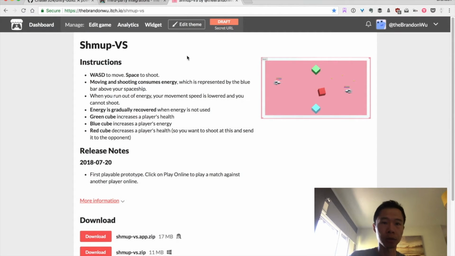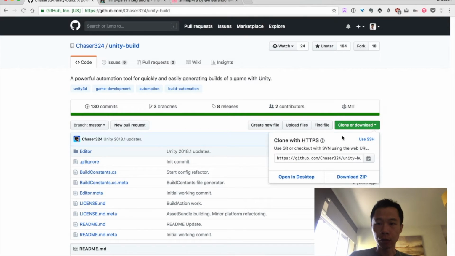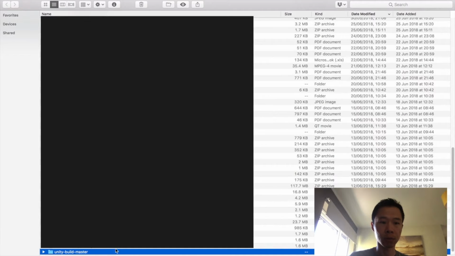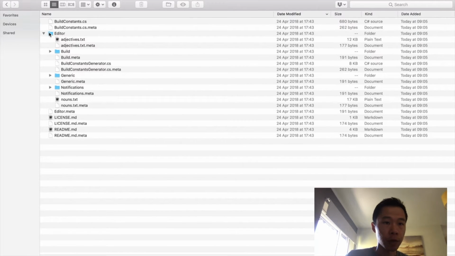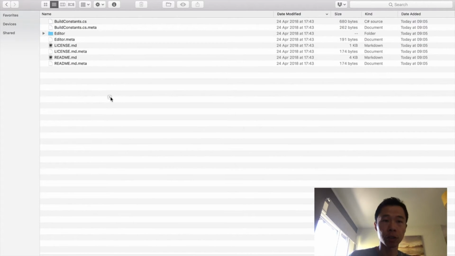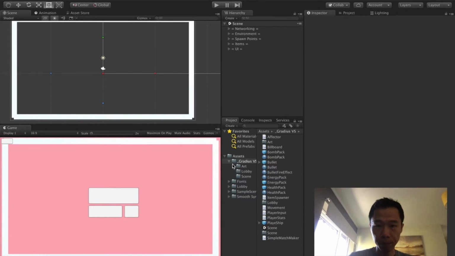So this is a game that I'm currently prototyping. I'm going to try this tool on this sort of shoot 'em up one-on-one multiplayer game. Okay, so let's just download it, see what's inside. Okay, so a bunch of files, everything here looks good. I have my Unity open here, ready.